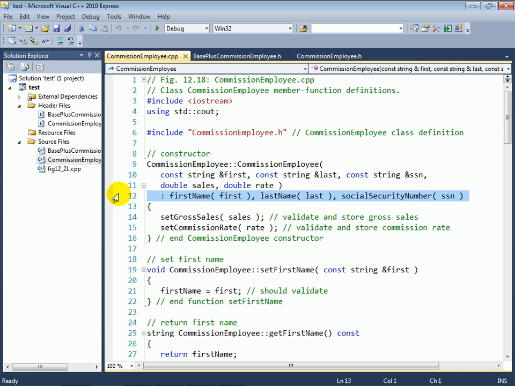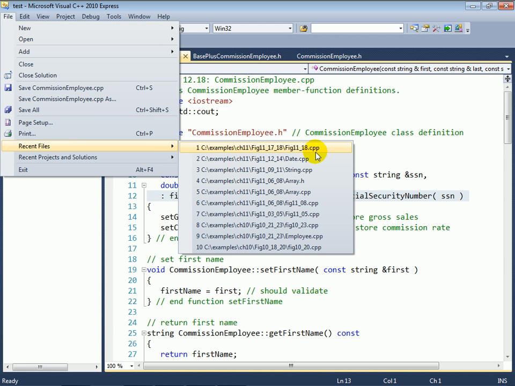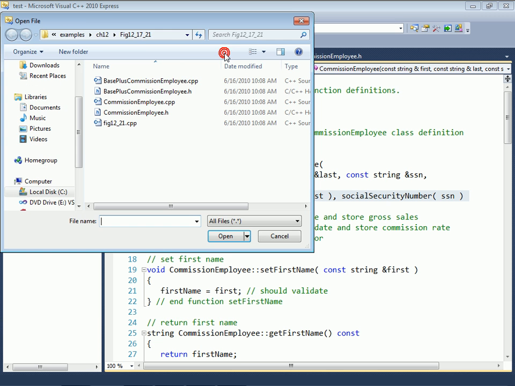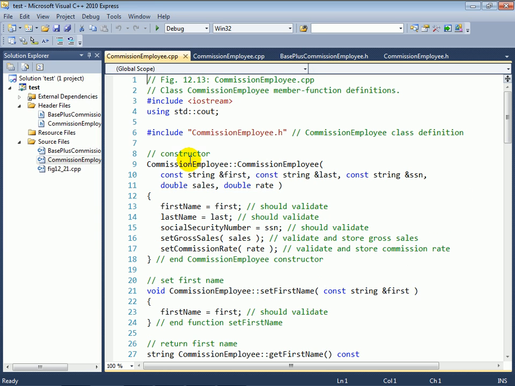So what would happen, in fact, let's go just open up a previous version of the commission employee class. It's not showing up there, so I'll do it this way. So I'm going to go back to the previous version of the commission employee class's constructor so that you can see the old way that we did it.